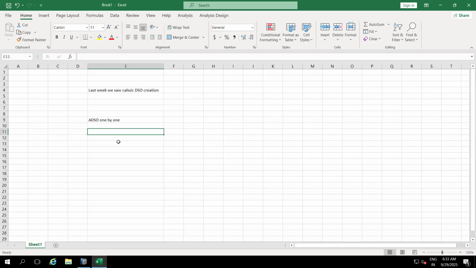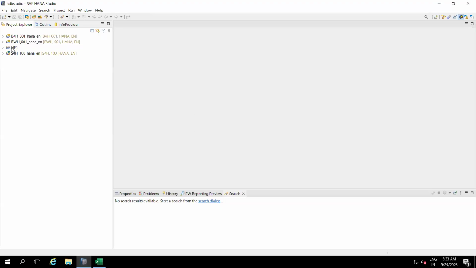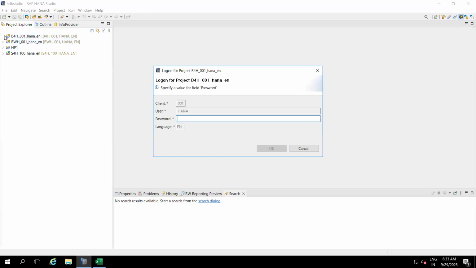Okay. First, if you want to create an advanced DSO, we need to open SAP HANA Studio or Eclipse. At SAP GUI level we cannot create it. So I have SAP HANA Studio; I'm opening it. For you also it's the same.